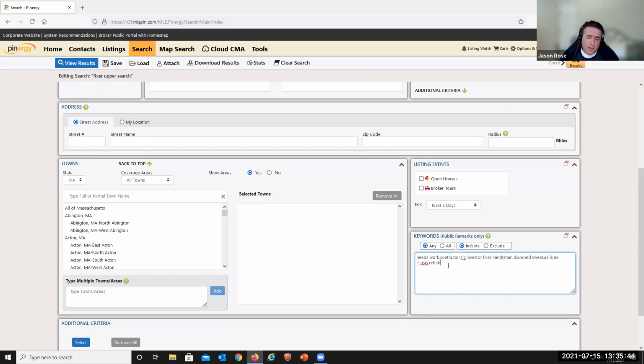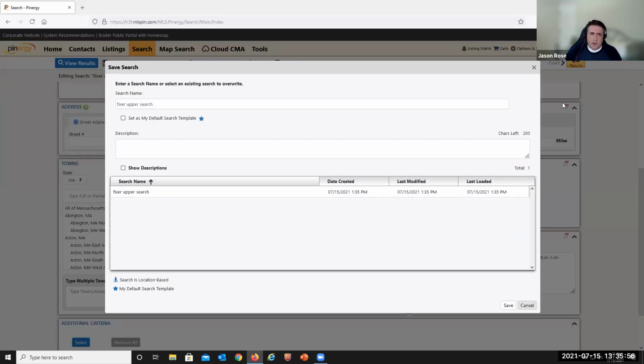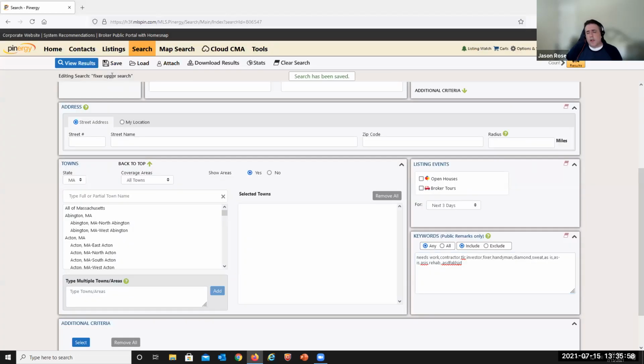And then if you think of another word, you can just put a comma, type in the word, and then to update that again, you just hover over save and do quick save, and it will update your fixer upper search with this new keyword. So hover over save and then click on quick save. So this will grow with time, and you'll get a really effective search to find properties that need work.